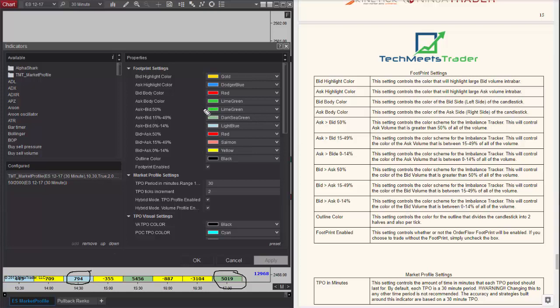We could change the colors. Heck, if you want to change it to purple, you can do so. All fully customizable by the user. And then we also have bid greater than 50%, bid greater than 15 to 49, bid greater than 0 to 14%, which would be yellow, pink, which is actually a salmon, and red, which would be the most severe case of volume imbalance.